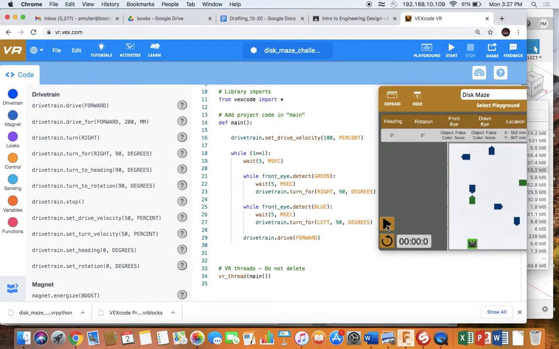So if we run it, you notice this while loop runs forever. If any of these conditions are not true, then this command will run and the robot will run forward. But while it hits green, while it hits blue, it does these other motions, turning right for green and left for blue. So that works fine, and we could have written this somewhat differently if we wanted to end on red, and we would be done with the disk maze challenge, at least visiting all of the disks.